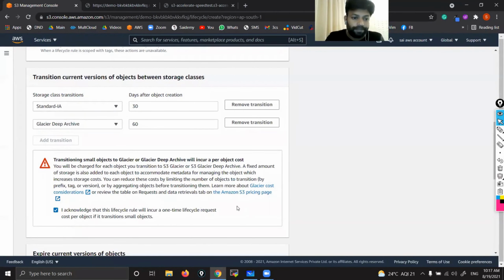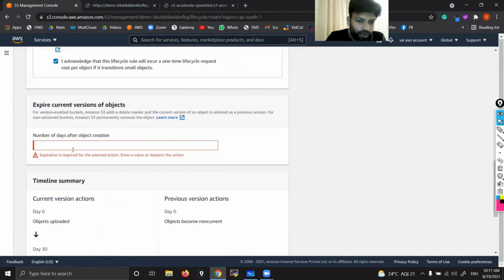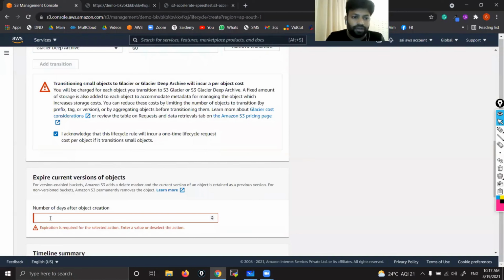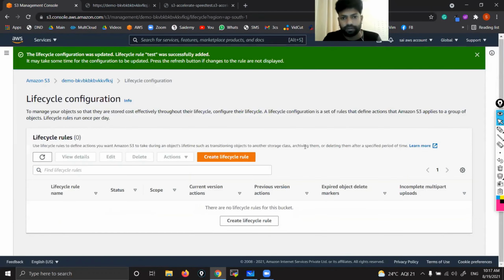Yes, acknowledge and create rule. Okay, expiration we have given, right? So for expiration you give more than 60, like 90 days, for example. Oh yeah, you can give 90. Now create. See, it works.